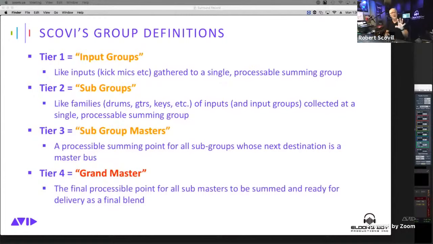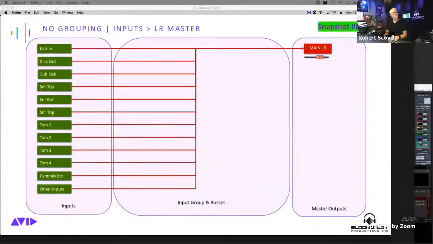The main thing I want you to grab here is that when I say input groups, I'm talking about tier 1. When I say subgroup masters, I'm talking about tier 3. So you'll see it as we go along here, Michael. It gets all drawn out in front of you. Just trying to define some terms there.